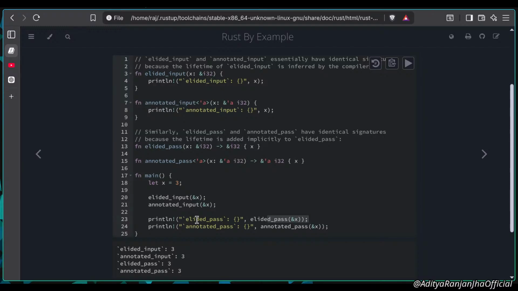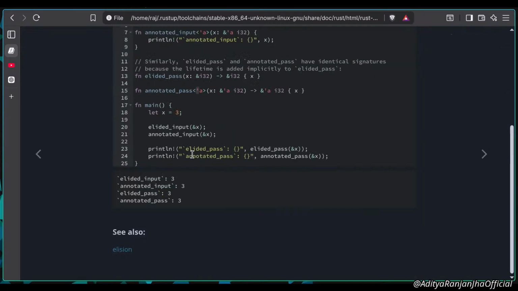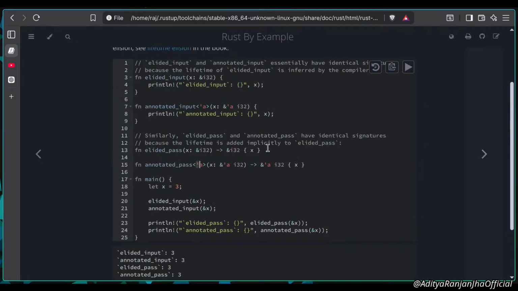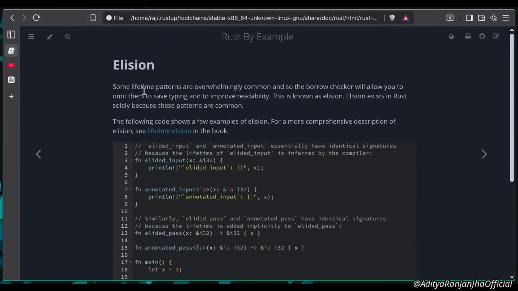So it just says that instead of explicitly defining the lifetime, we can let it remain implicit and it'll work fine. No issues at all. Elision. Let's read elision again. Some lifetime patterns are overwhelmingly common, and so the borrow checker will allow you to omit them to save typing and to improve readability. So that's elision. Elision exists in Rust solely because these patterns are very common.